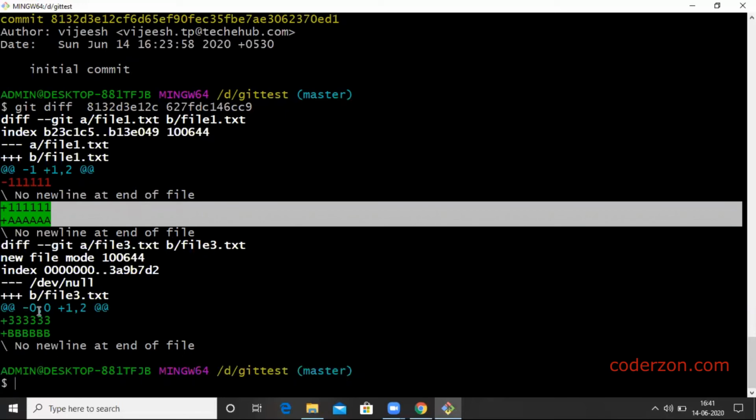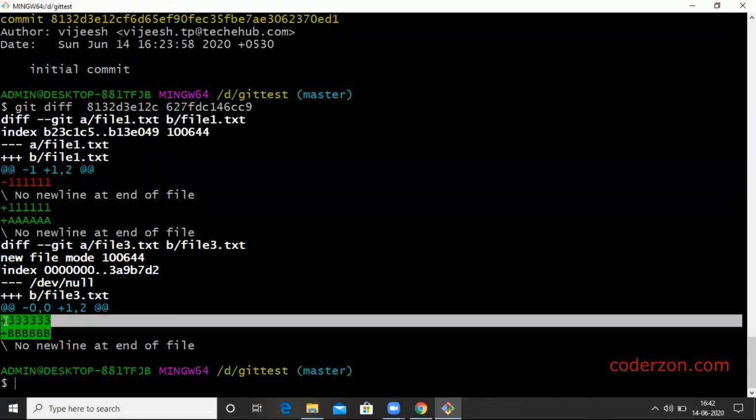we can see earlier content was file 3. There was no content inside this particular file. When we did the first commit, this particular file was not even present. Now in this particular commit we have added these two lines. Using git diff we can see what changes we have done in a particular commit compared to another commit.